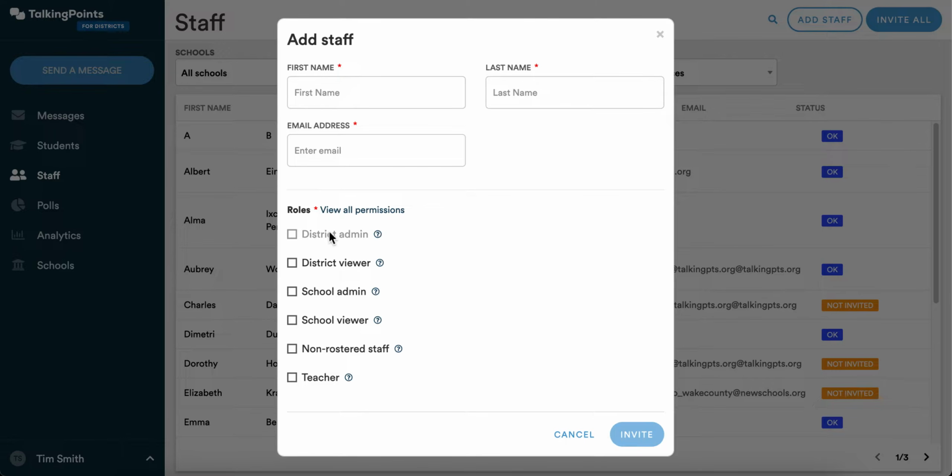So those permission levels are still something that the Talking Points team needs to assign for you. So if you have additional staff who really need that highest level of super user district admin permissions, feel free to send their names and email addresses to us and we can assign them. However, as a district admin, you do have the ability to assign any of the remaining permissions here.